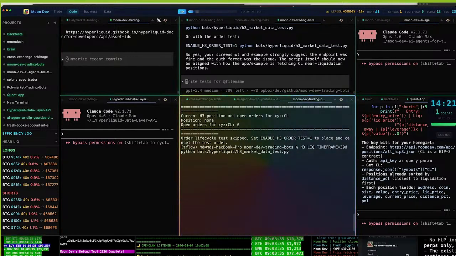Order lifecycle test was skipped. Set enable HIP3 test 1 to place. Why did she over engineer this, dude?